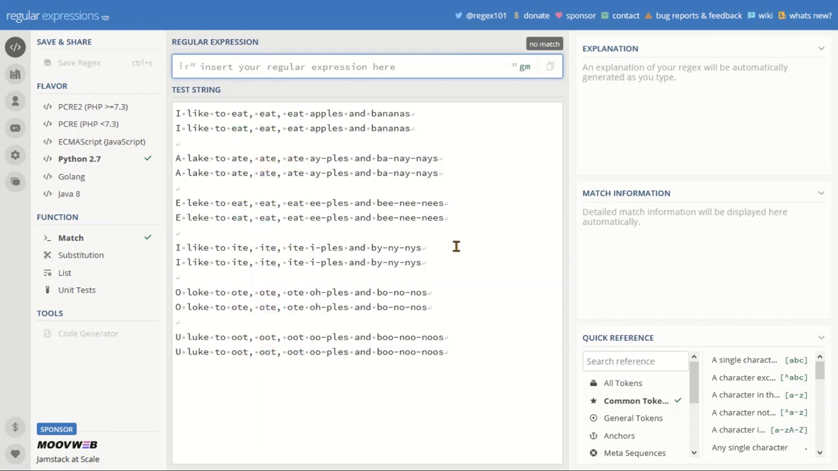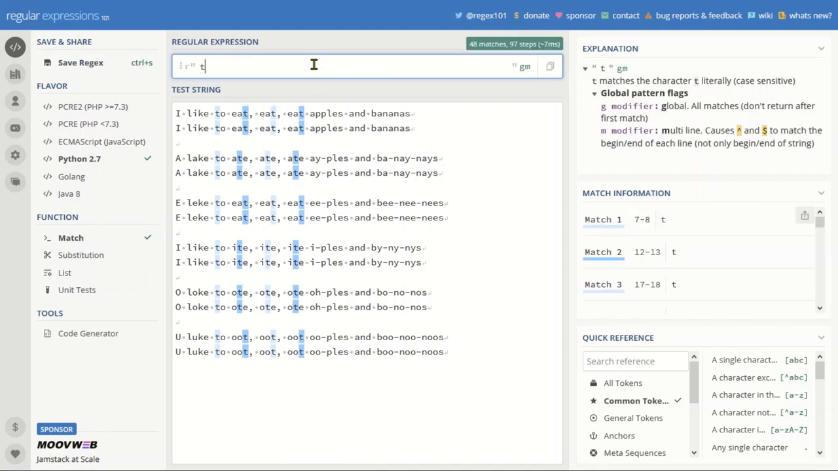Now let us take another example. Let's say we want to match all the T's in this paragraph. So just type T and it matches all the T's. And let's say if we want to match the T followed by a space, I just add a space to the regular expression and it matches all the T's followed by the space. Now let's say instead of the space, I want to match the T followed by the comma. So I just add it into the regular expression and it finds me the T followed by the comma.